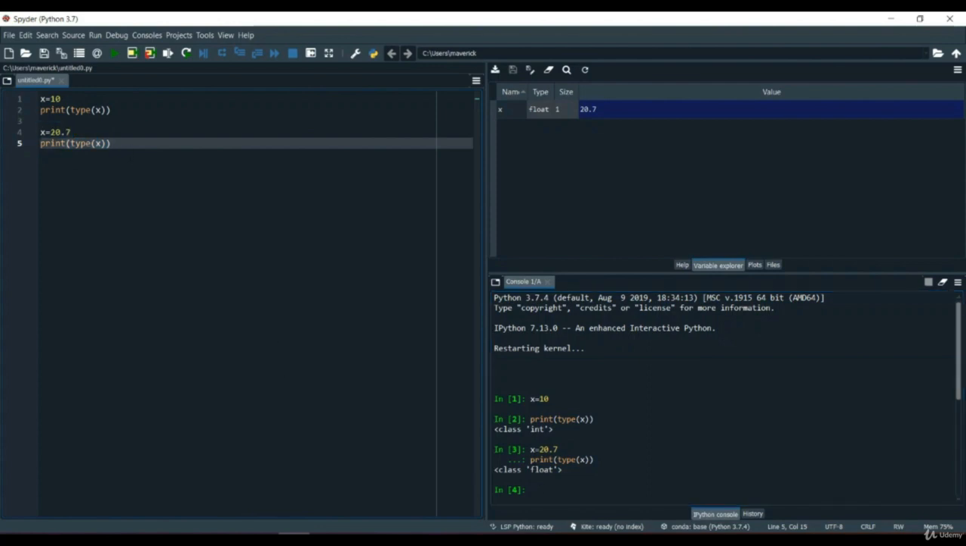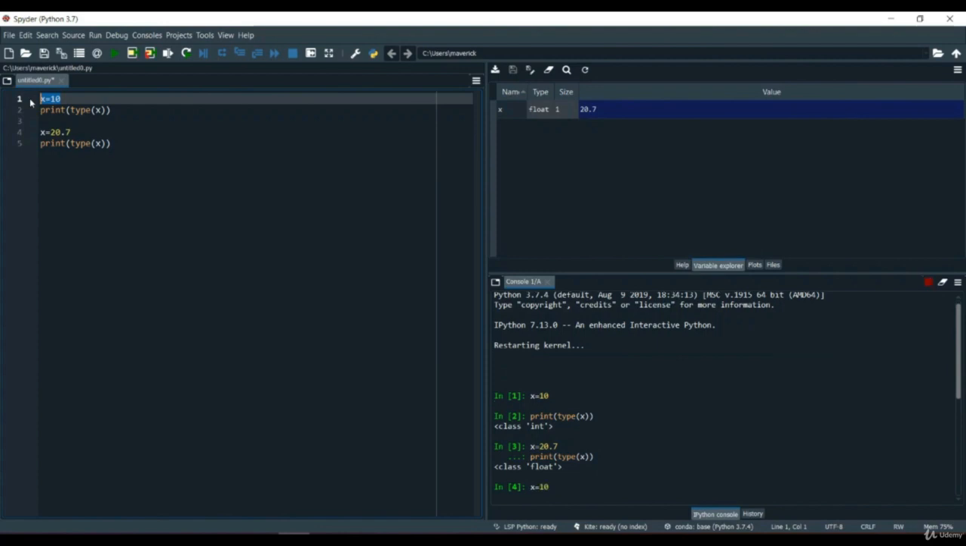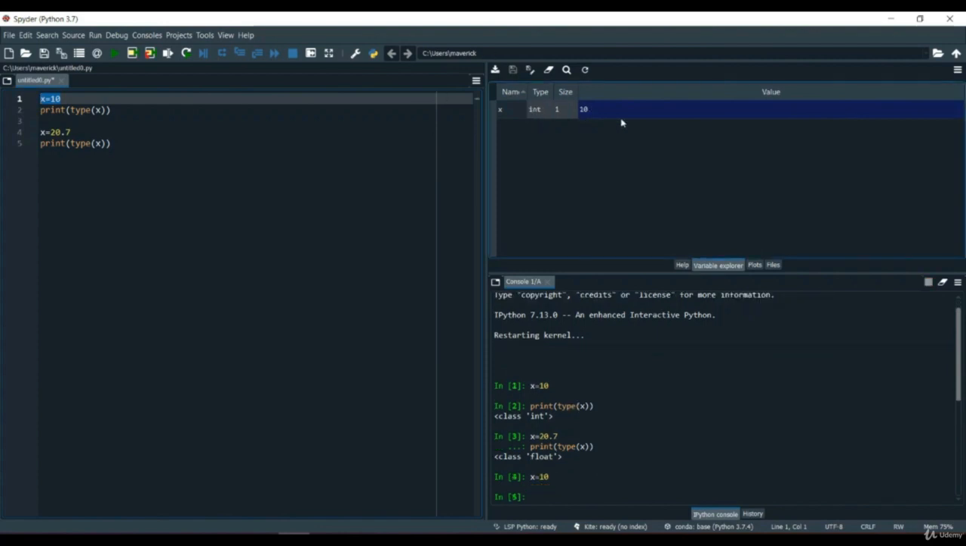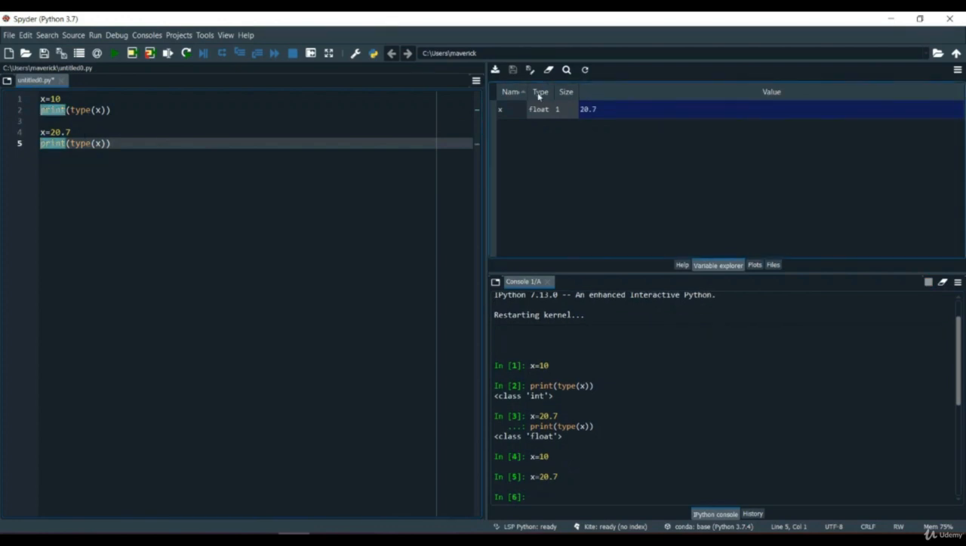Now you see, as I told you about dynamically typed. Here I have assigned x as an integer. When I was running this line, it says x is an integer. But when I'm running this line, it says x is a float. I can change my data type at any moment. I don't have to be fixated with one type. If I have assigned x as an integer, now it can become a float.